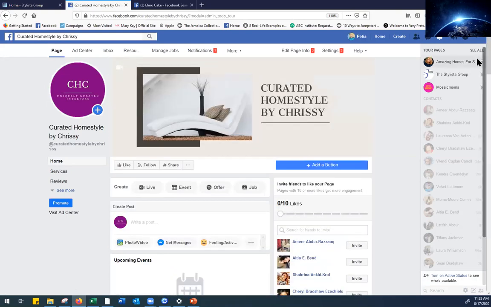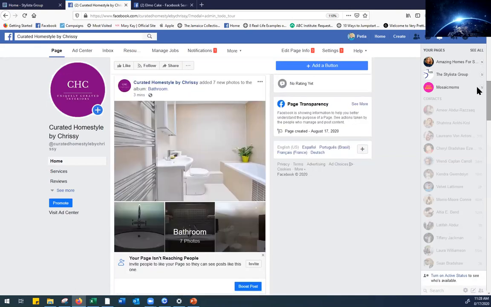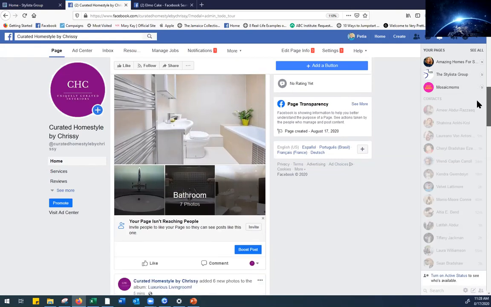Like I said, I'm not going to add all of the images to the page, but you guys get the idea. Very simple what I did, just creating a few albums with really great pictures.